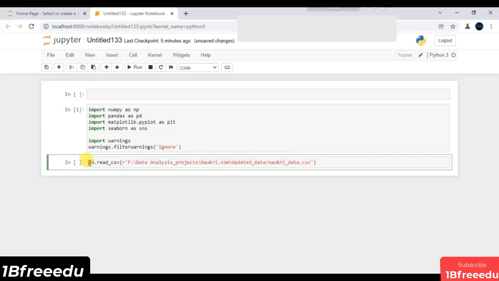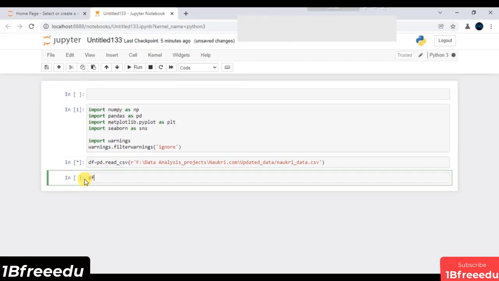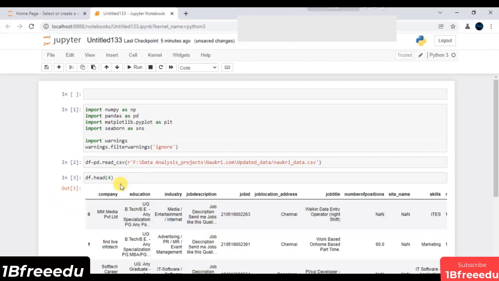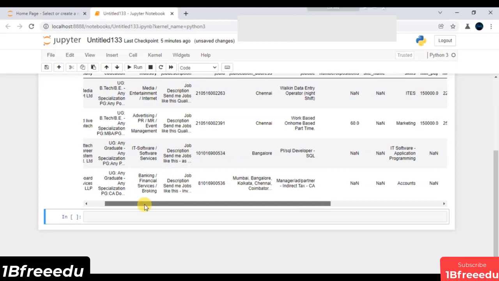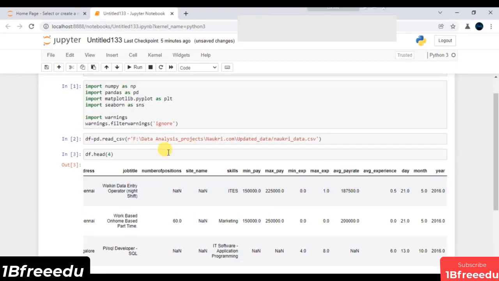Now it will return a data frame. Let me store it in df, so df is a data frame object. Let me execute this line of code, and now I'm going to call df.head and showcase the first 4 values. Let me execute. So this is the data frame on which you have to work, on which you have to come up with some meaningful insights. That's what we have to do in a nutshell.